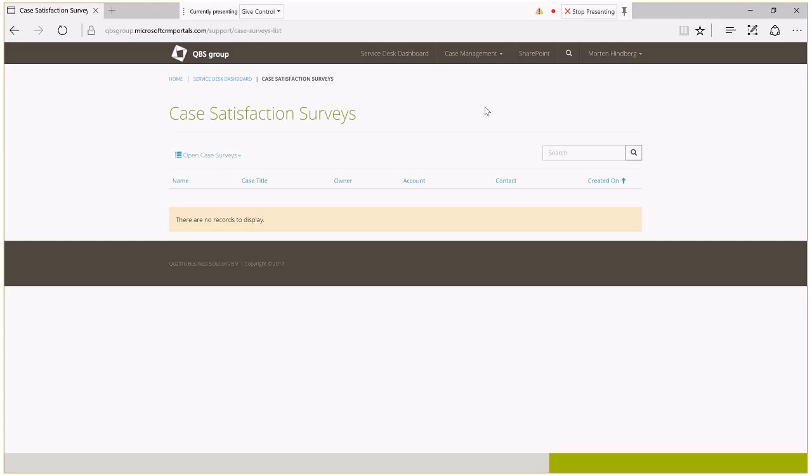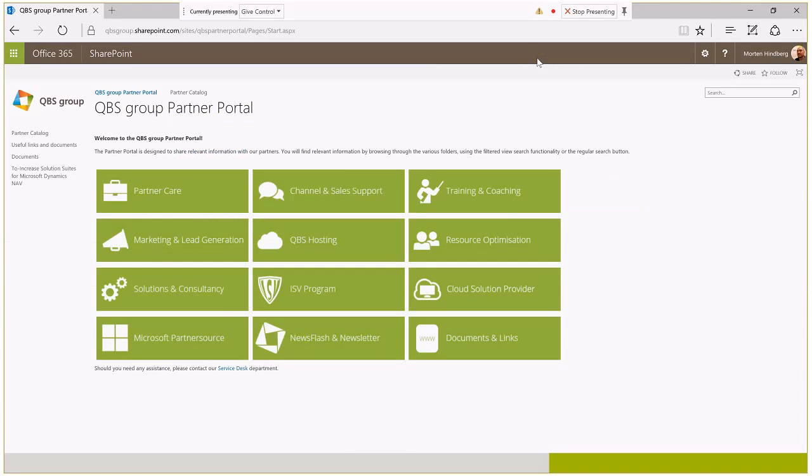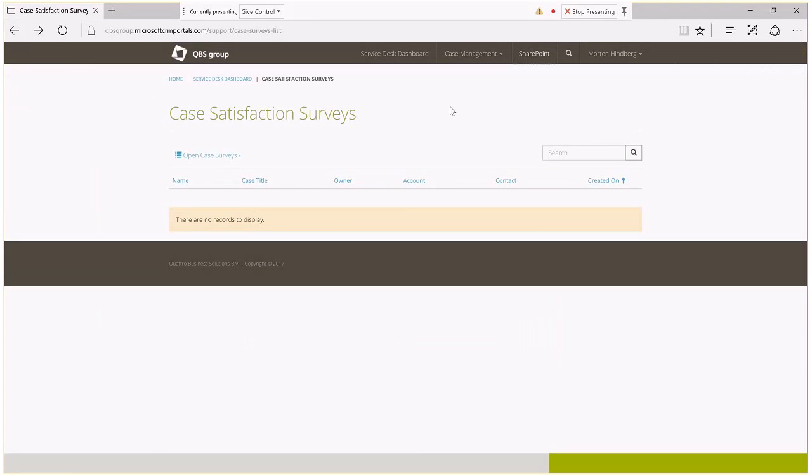One of the other benefits with the new login, where we use Live ID, is actually that we can connect directly to our partner portal or our SharePoint portal here at QBS. So we can directly, seamlessly go over here and look for any documents, information we might need, and we can just go back into the system.